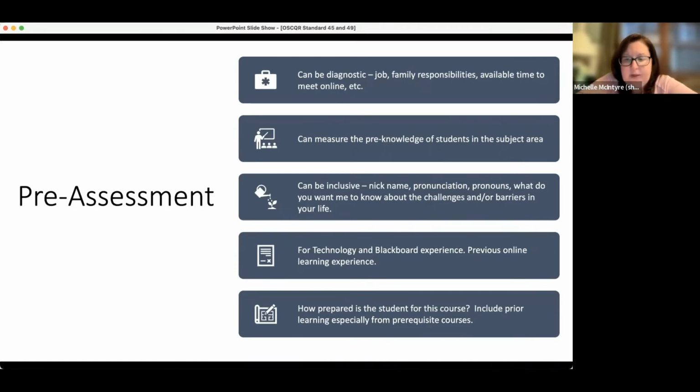Instead of waiting till week 3 or 4, when they finally say, I don't have a laptop or a phone, I'm having a hard time doing the homework, right? So you can address that right in week 1. And lastly, you can also do a pre-assessment for prior learning. So this is great for anyone who is in part 2 of a sequence of courses.